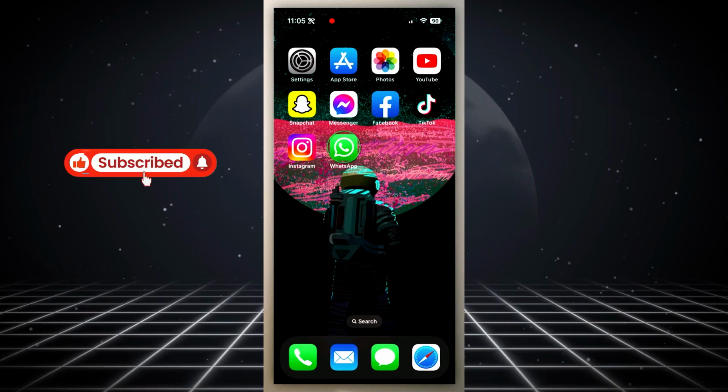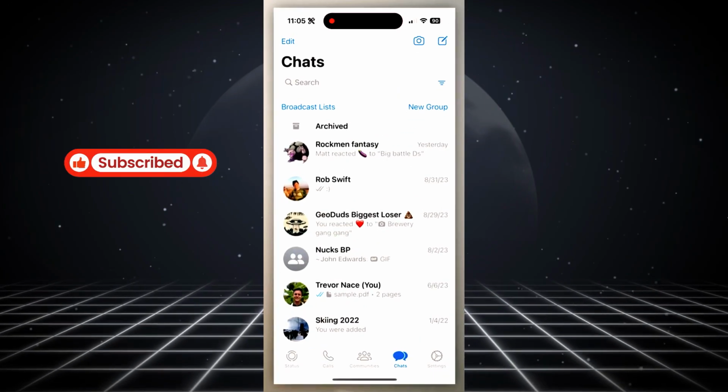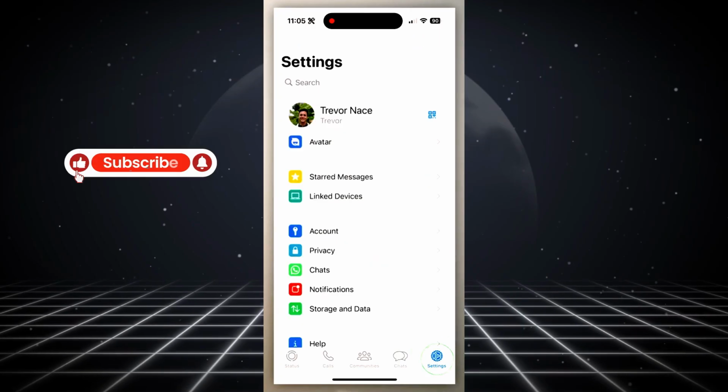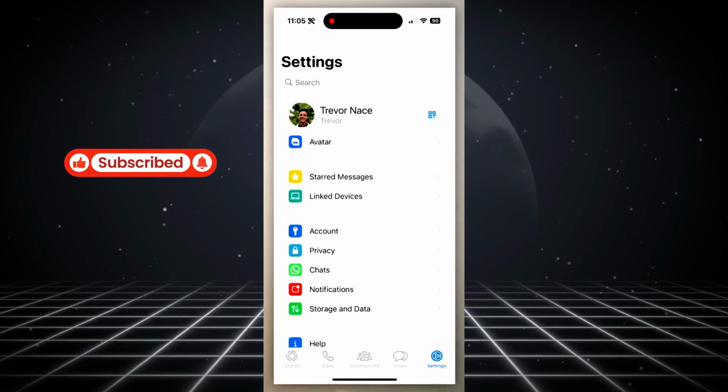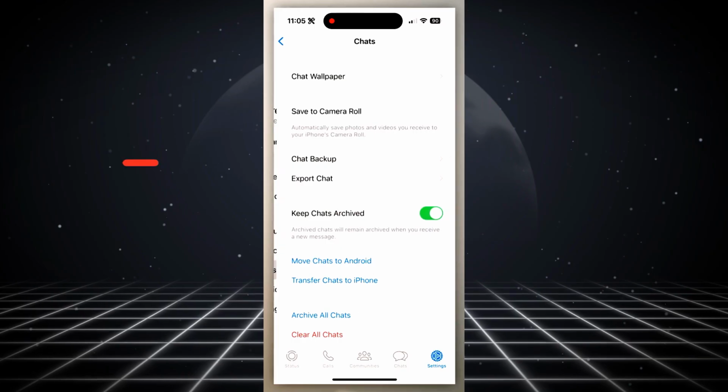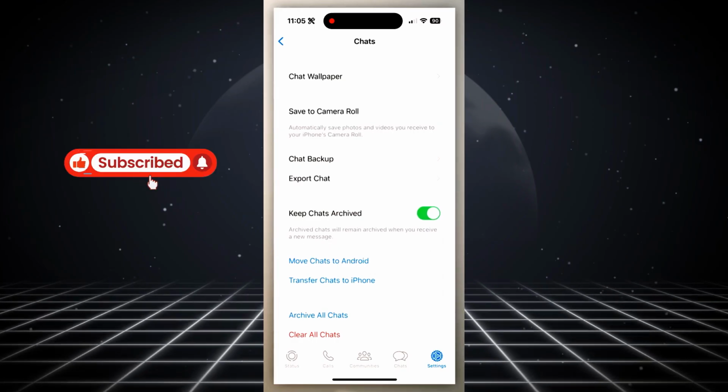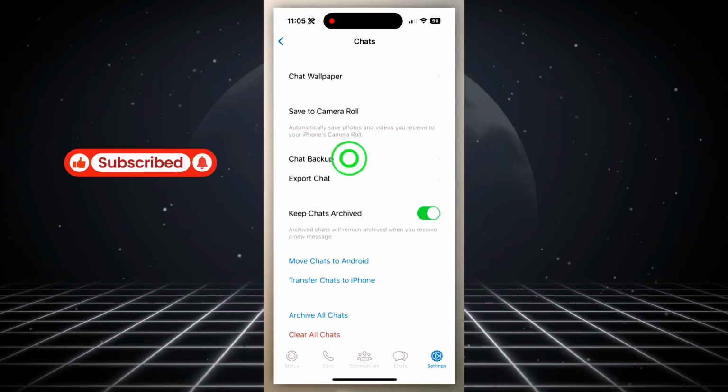Now, the first and easiest thing you can do is open up WhatsApp here, and we're going to tap on settings at the bottom right. Now you can see midway down is chats. Let's choose that. And here you can see midway down is chat backup. So I can tap on that.